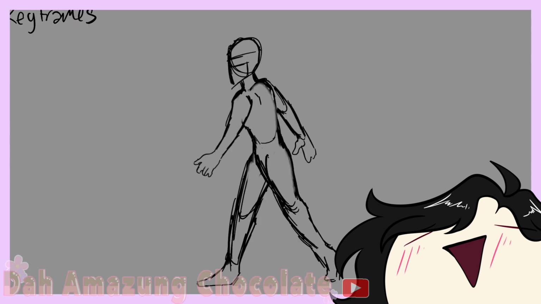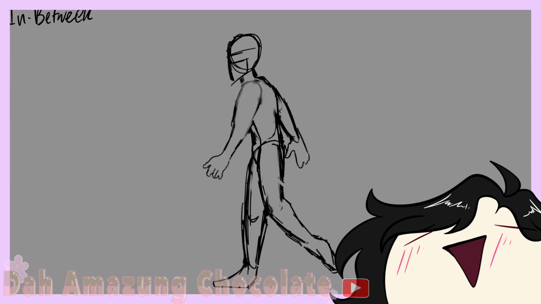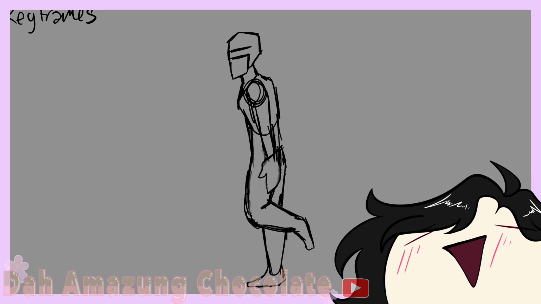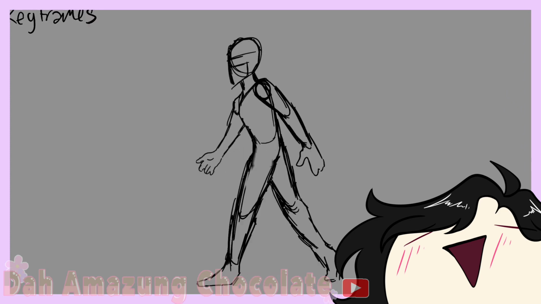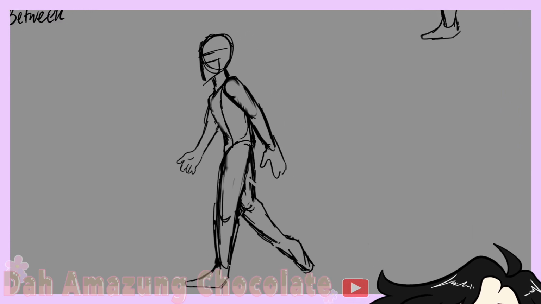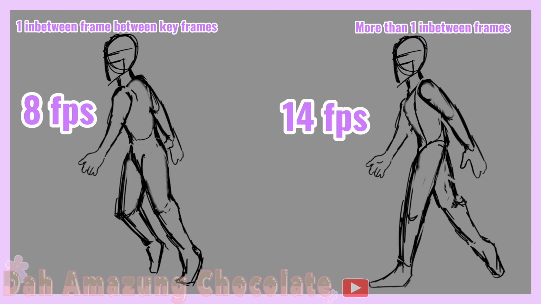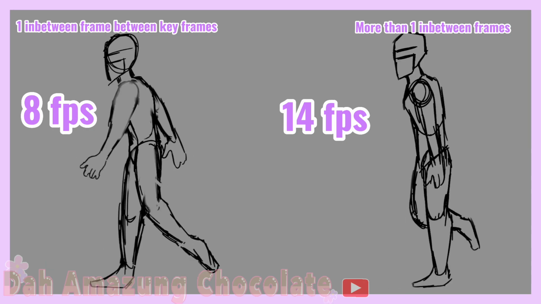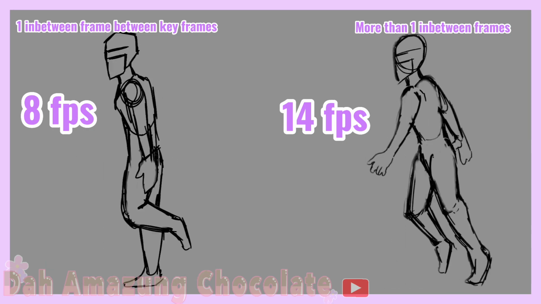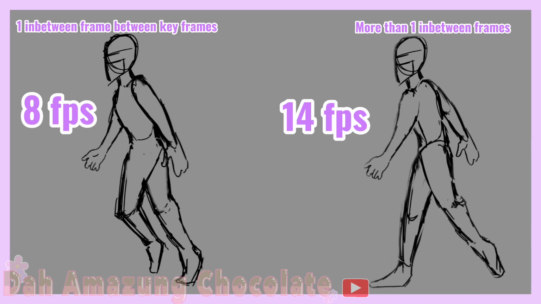After that, I add in between frames, but depending on the vibe I want in the animation, I add in between frames between the in between and keyframes. To show the difference, here's one with only in between frames between keyframes, and here's one with in between frames within in between frames and keyframes.